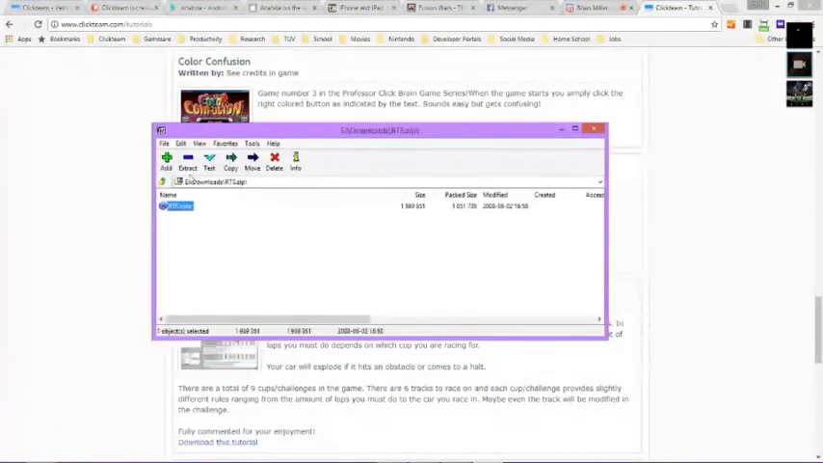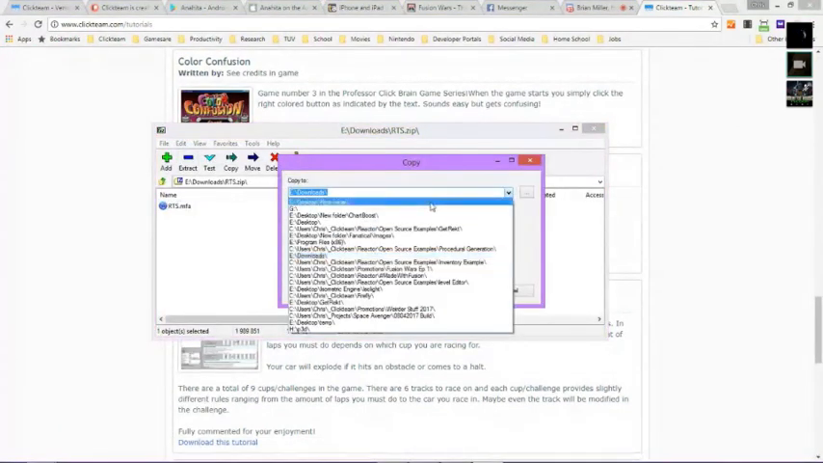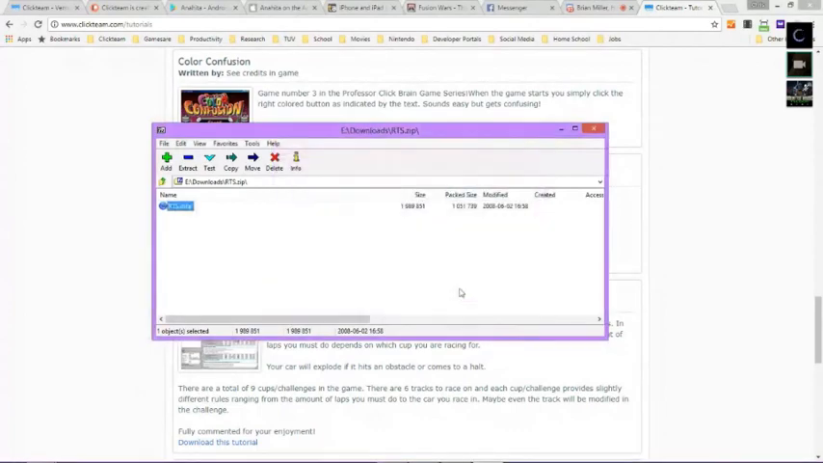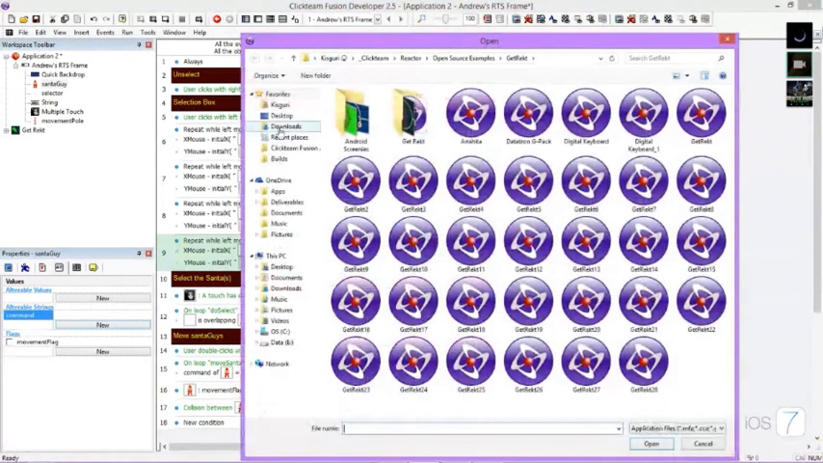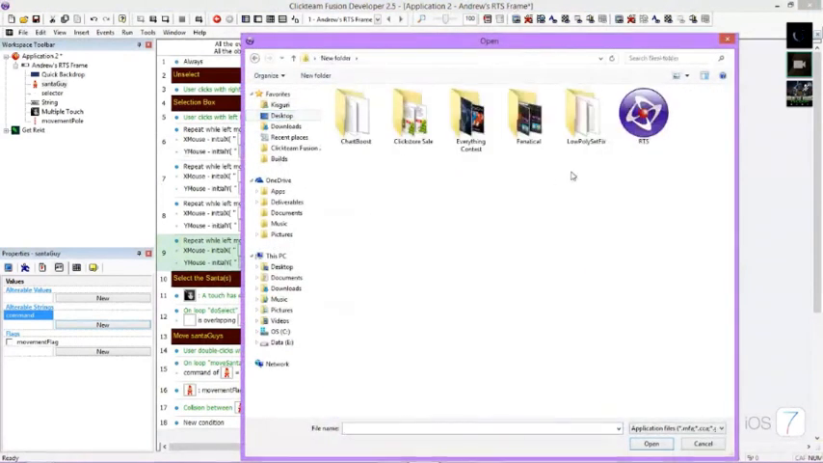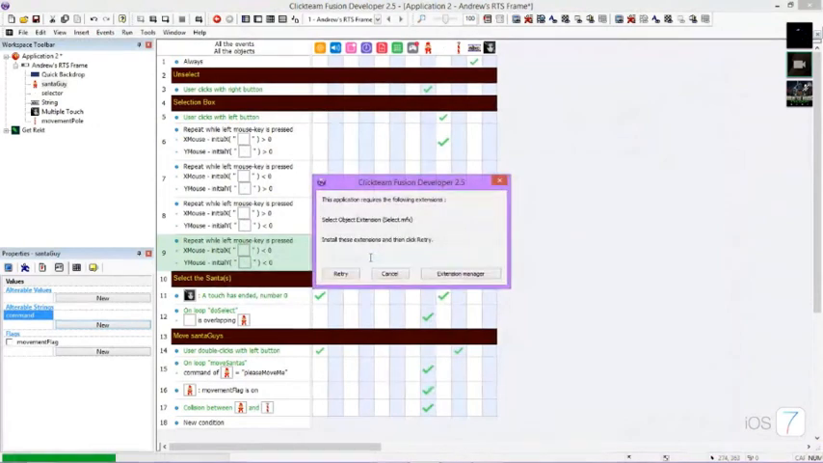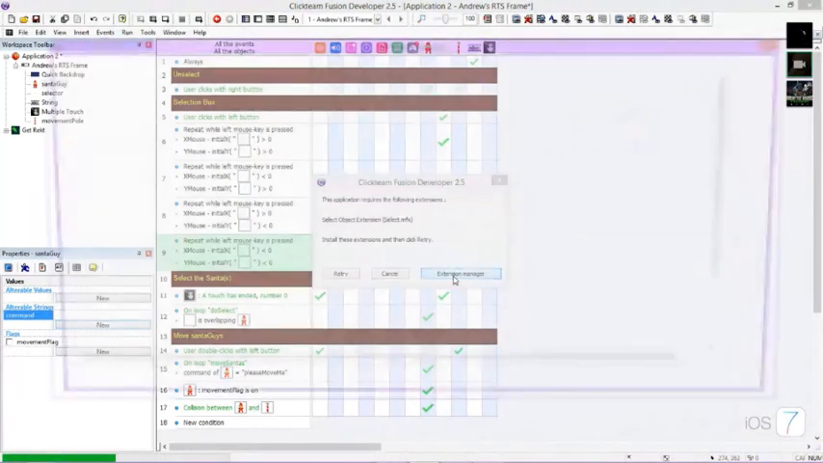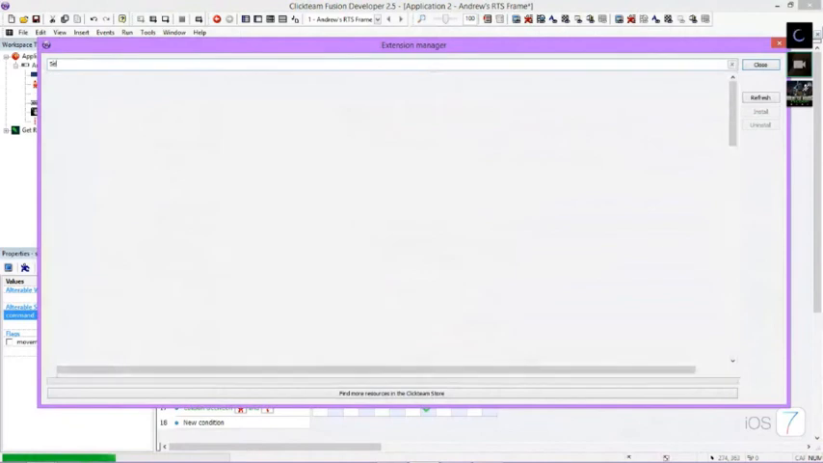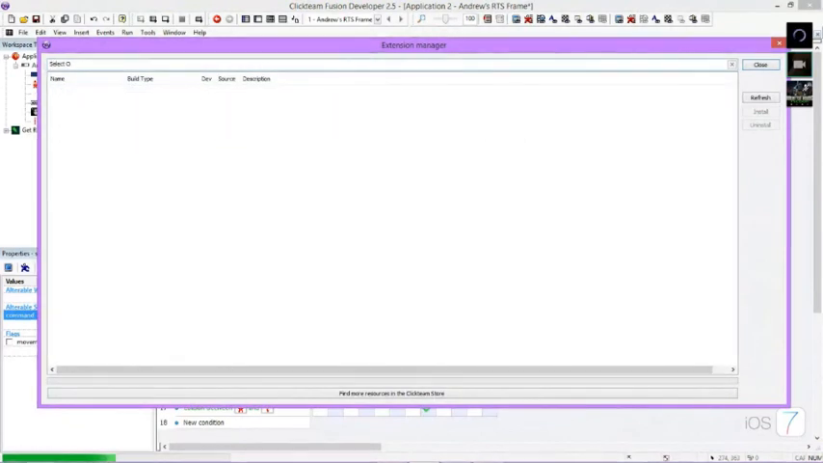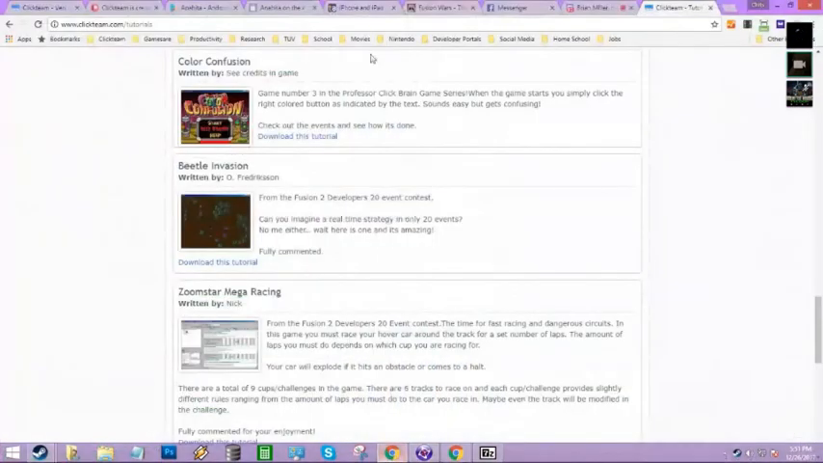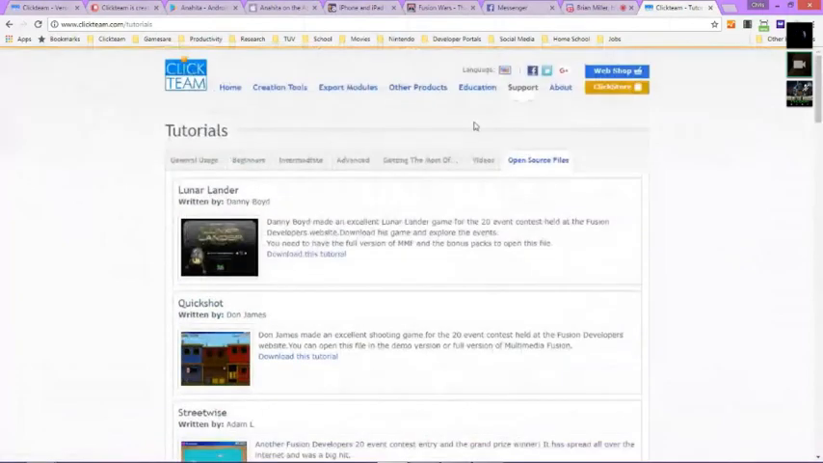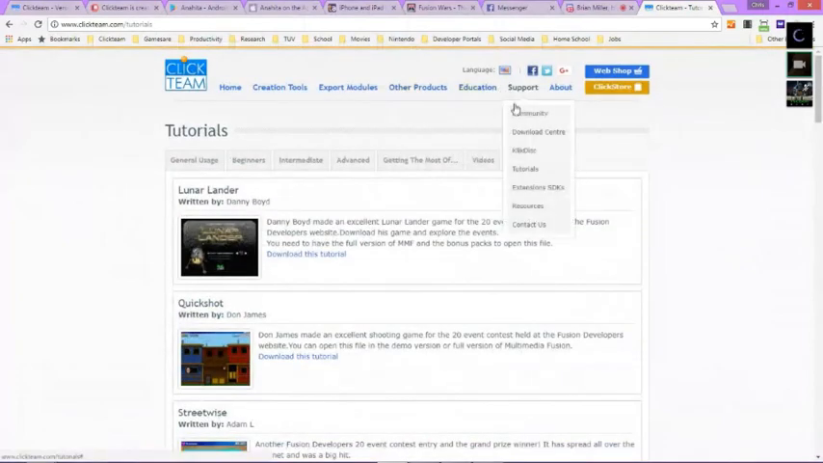Open, extract. We'll go to the desktop new folder. This is so exciting. We'll open it. There you are. Select object extension. Hopefully we have that. Select objects. Oh no. All right. That's a pain. It was written in Fusion 2. That's why we don't have the object. I'll try to grab it real quick.